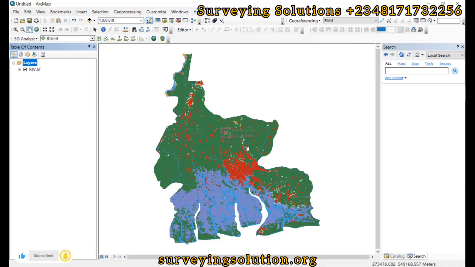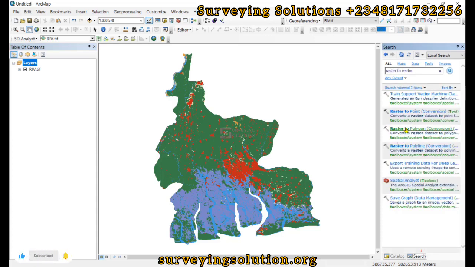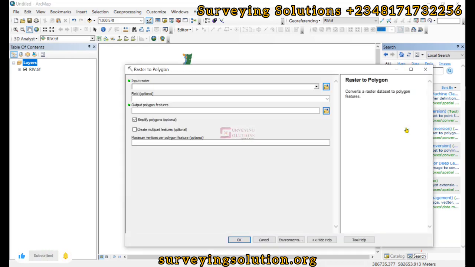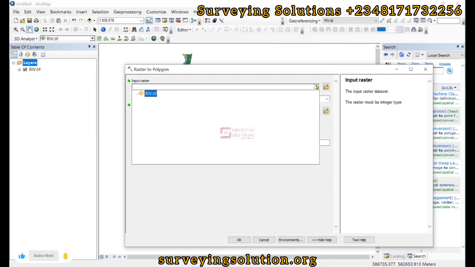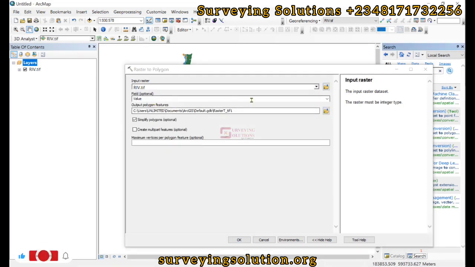Good. So we come up to the search and then we search for raster to vector. Okay, so we have raster to polygon conversion. What it does is that it converts a raster data set to polygon features. So the input raster will be the default land use land cover data. Good. So the field that is being used is to assign the value for the cells in the input raster to the polygons, right?